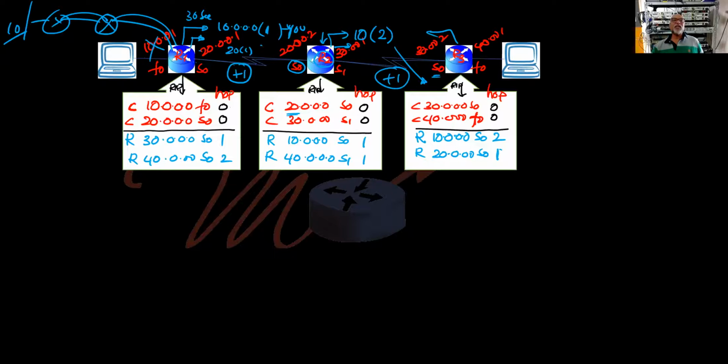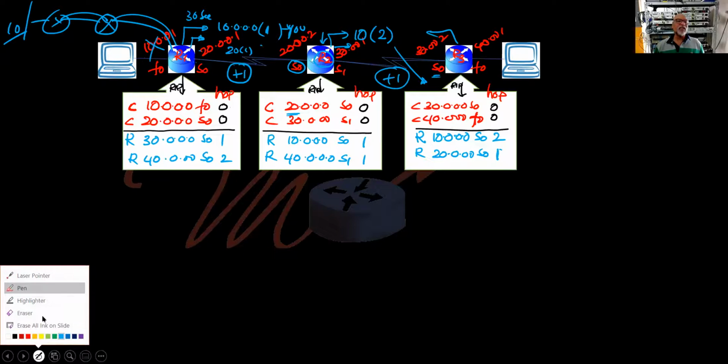So first router: 10 is 0, 20 is 0. Second router: 20, 30 is 0. Third router: 30, 40 is 0. First router: 30 is 1 this side, 40 is 2 this side. Middle router: 10 is this side, 40 is this side. So it is simply, I represented the diagram. They learn it like that.